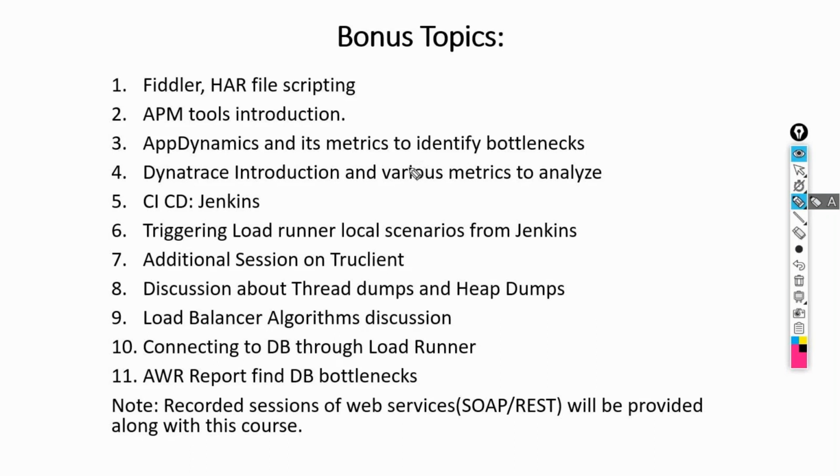I've added a few sessions for those, like APM tools, AppDynamics or Dynatrace. For this, I'll take one live session either for AppDynamics or Dynatrace, and then I'll give you one recorded session either for AppDynamics or Dynatrace. APM tools are very important nowadays to monitor the application performance. So very important tools, guys, Dynatrace and AppDynamics. Basically, they are APM tools.